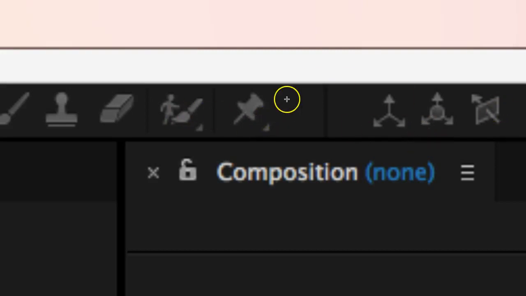And then a few other tools, again, that we're not really going to get into in this class, but those are there as well.